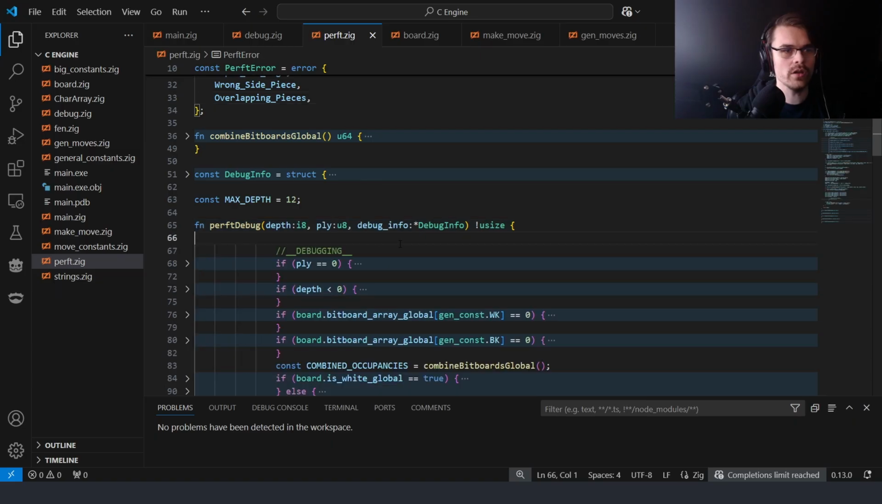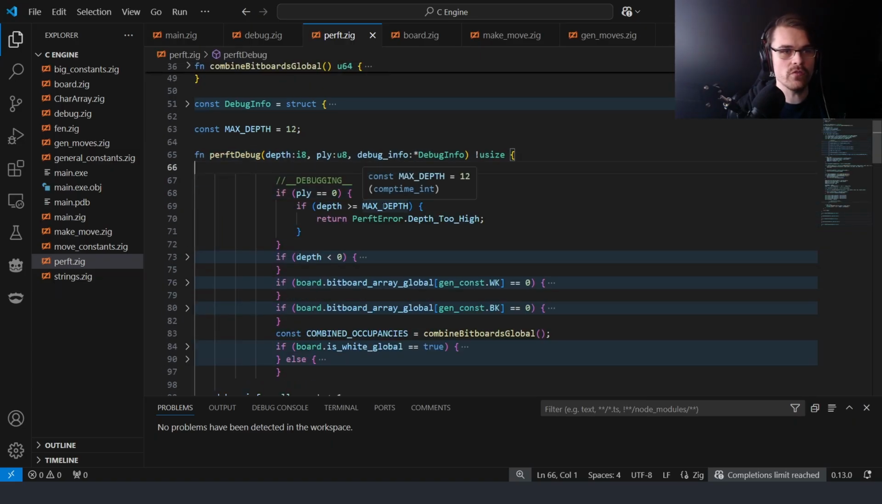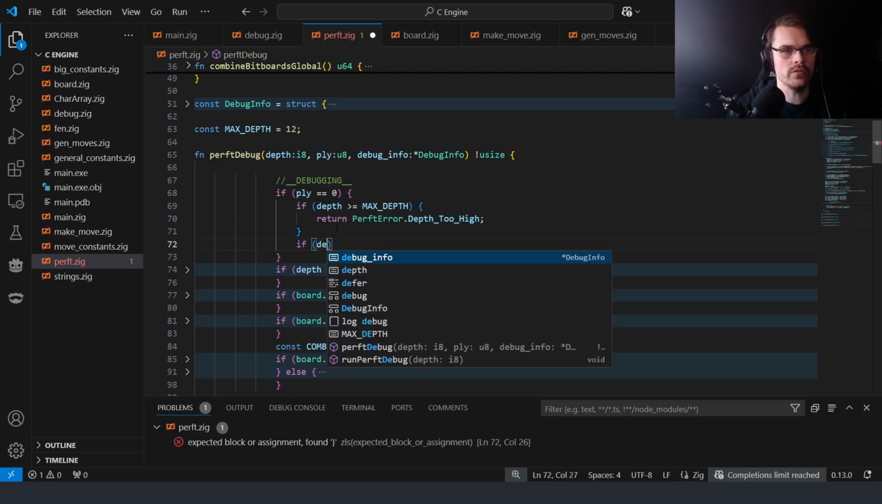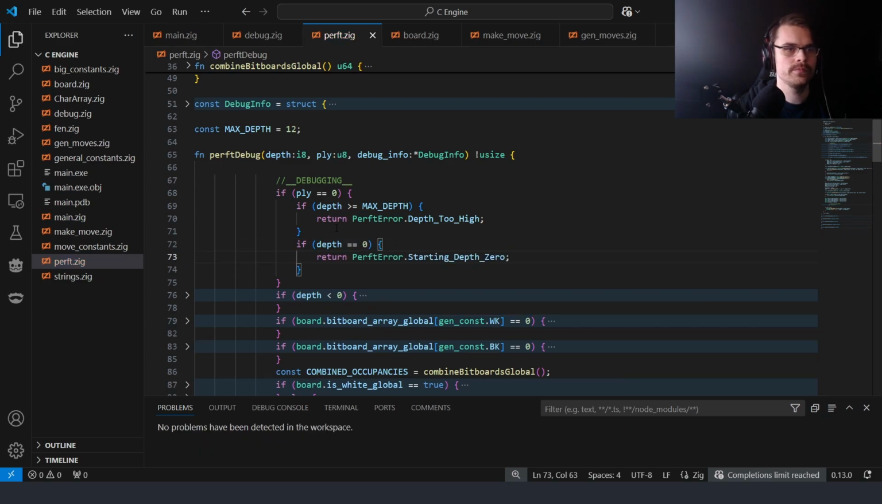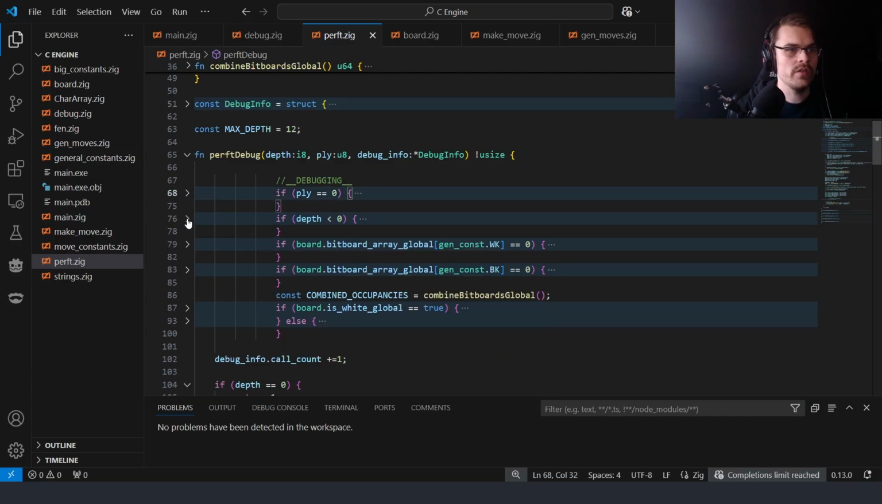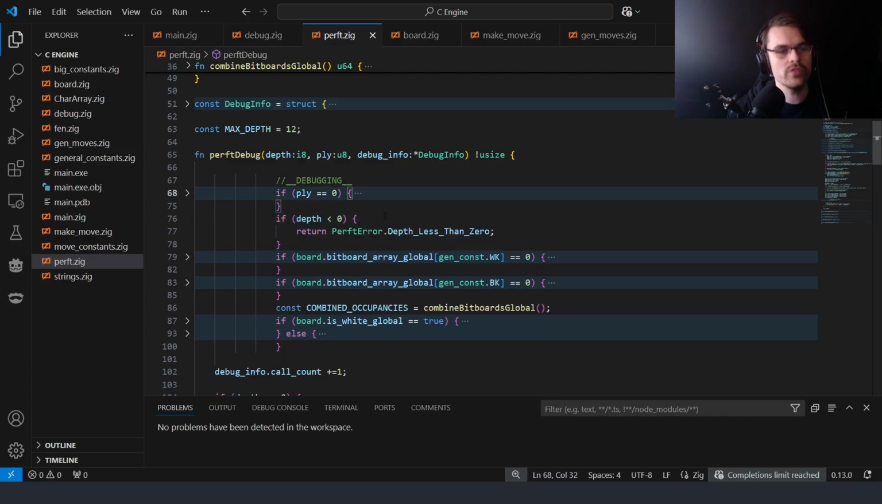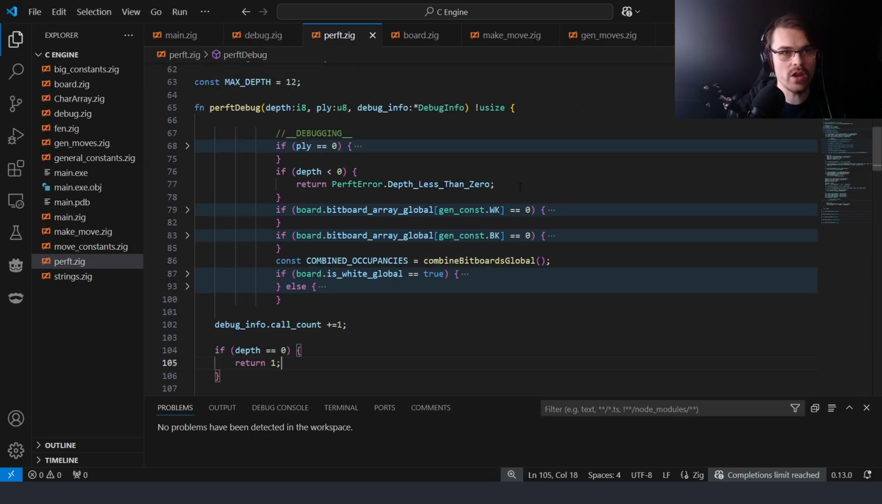So I have perf debug, and all these debugging functions. If the ply is 0 and the depth is over max, it's too high. Also, I should probably have something like, if depth is 0 as well. I forgot to have that. If depth equals 0, starting depth 0. If the depth is low, it shouldn't go less than 0, because we have this if depth is 0, so it should get to this, return 1, and then stop. If it doesn't do that, we got an error, so return it.